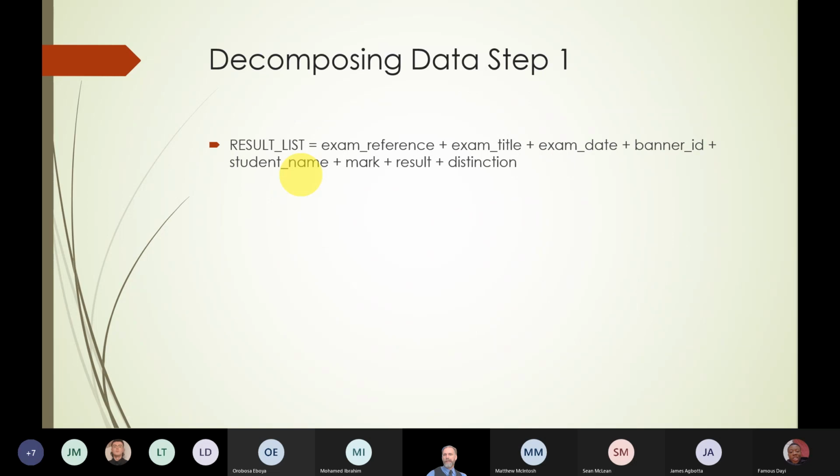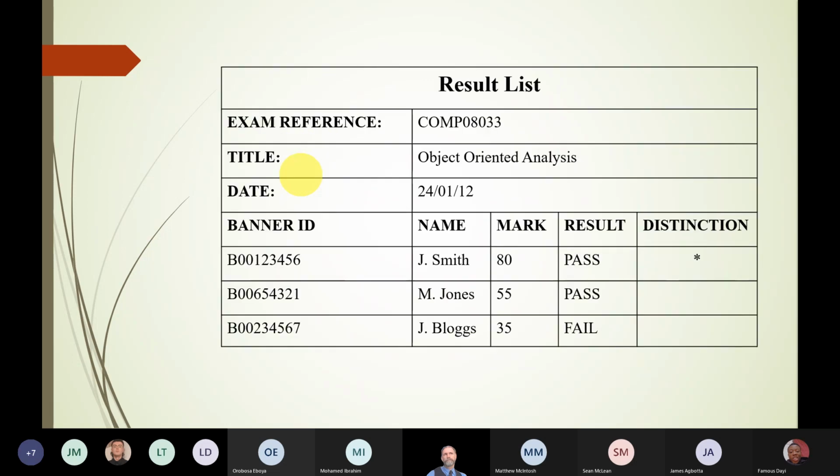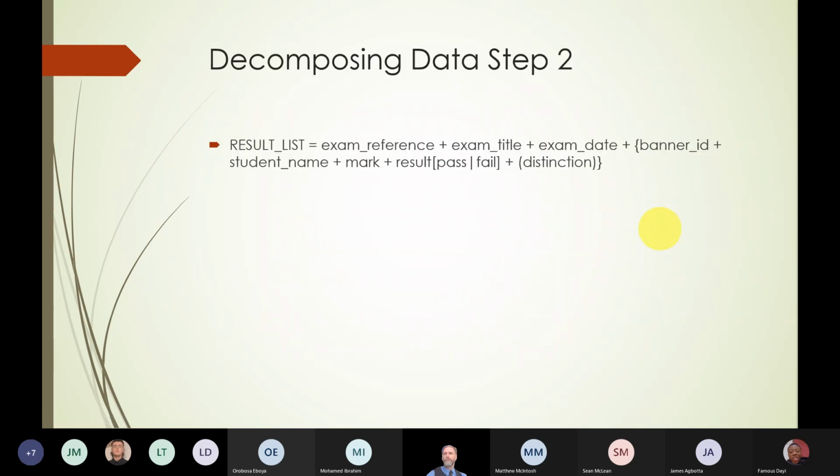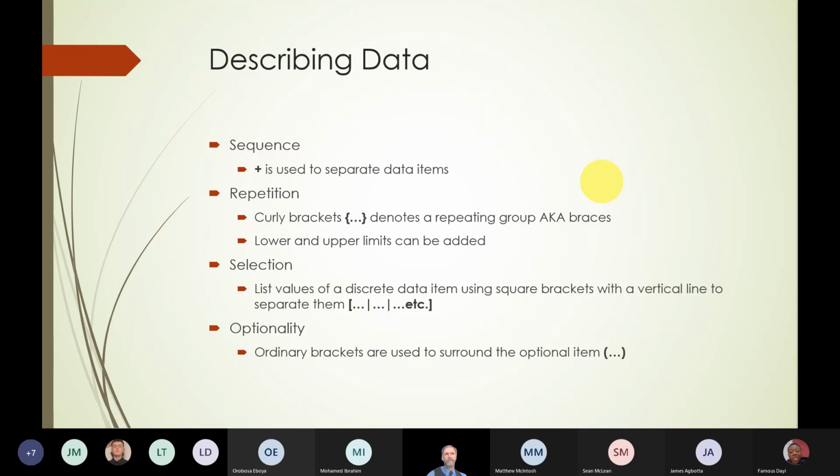Next one. Is there anything in there that gets repeated? Well, yes, we've got all these things, all these single results, starting at banner ID and ending up at distinction. So we've got some punctuation for that. Starting at banner ID and ending up in distinction, we use curly brackets or braces or whatever you want to call them. That represents repetition. Okay, so anything between the curly brackets is repetition.